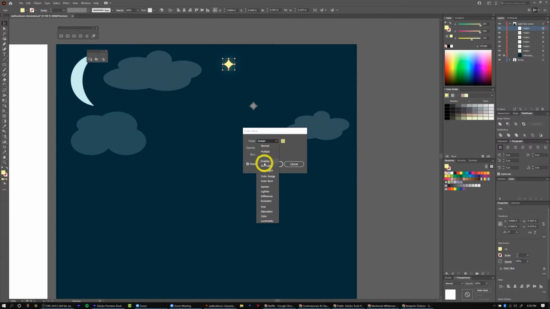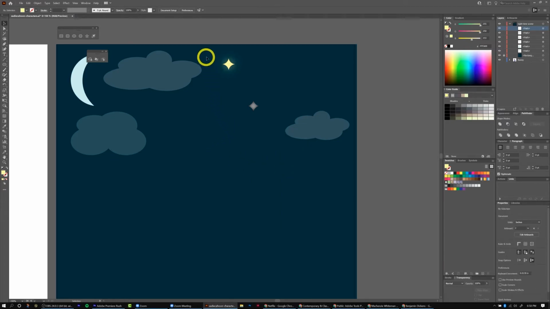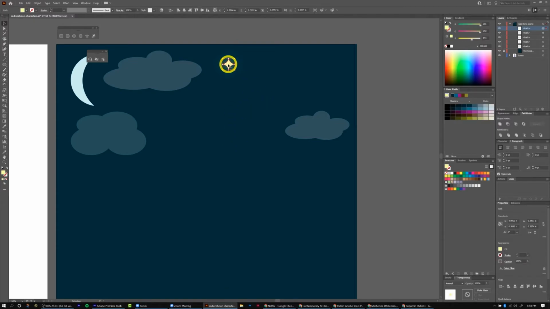So screen works. Overlay does not work. Neither does soft light. Hard light works. Color dodge works. I'm going to go back to screen and click OK. Now I've got a little bit of a glow going on around that star. And then I'm just going to copy this one out a couple times.